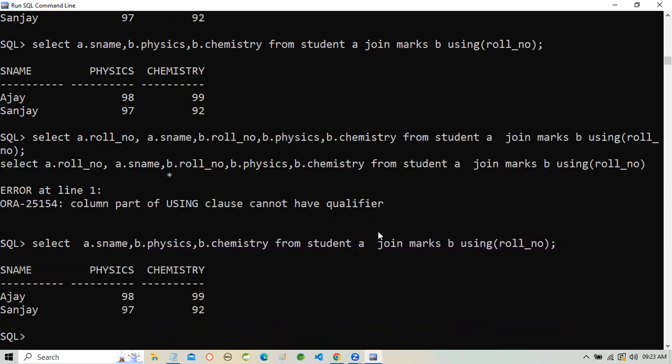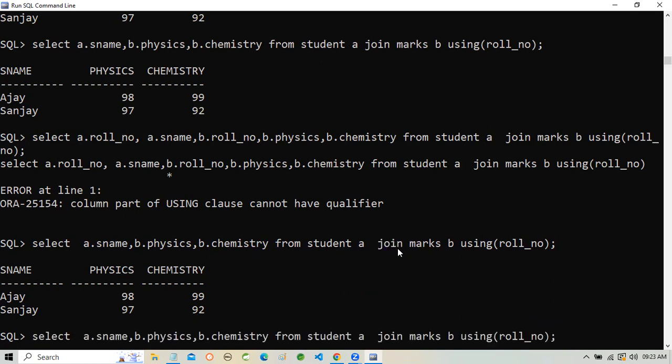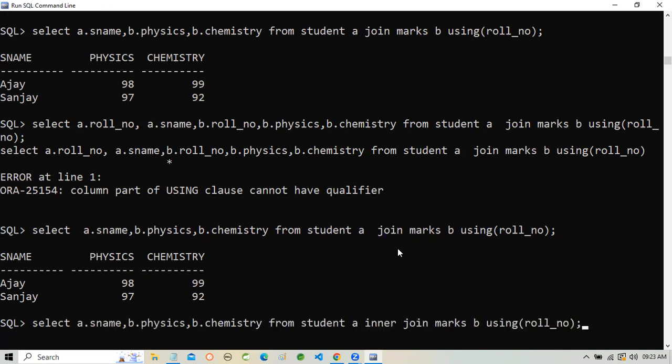So if we are using only JOIN, that is called equi-join. What is the meaning of this? Suppose we are using an ON condition here, like a.roll is equal to b.roll. We can use any condition like equal, greater, less. We can specify any operator here.